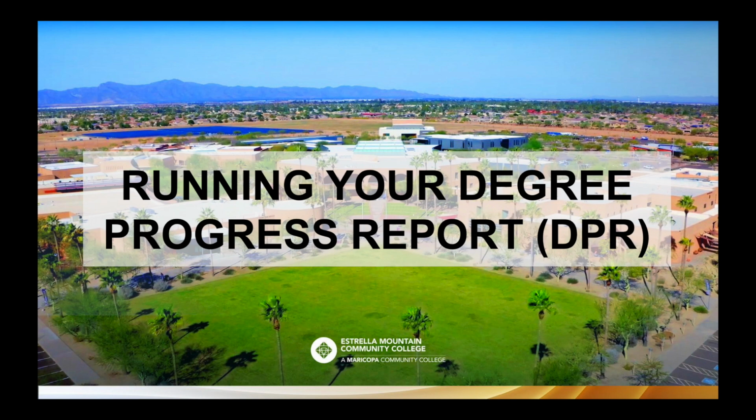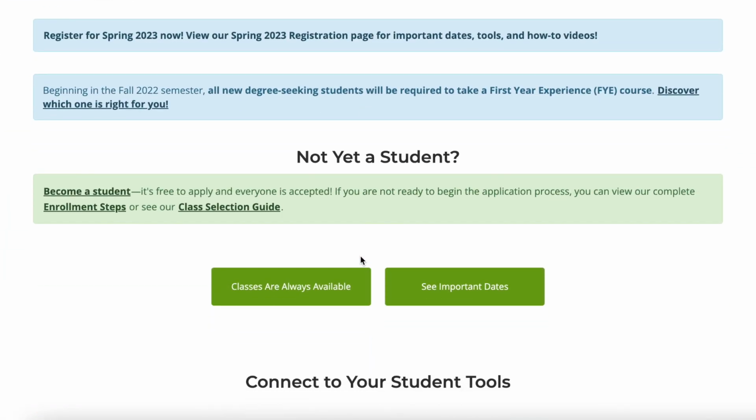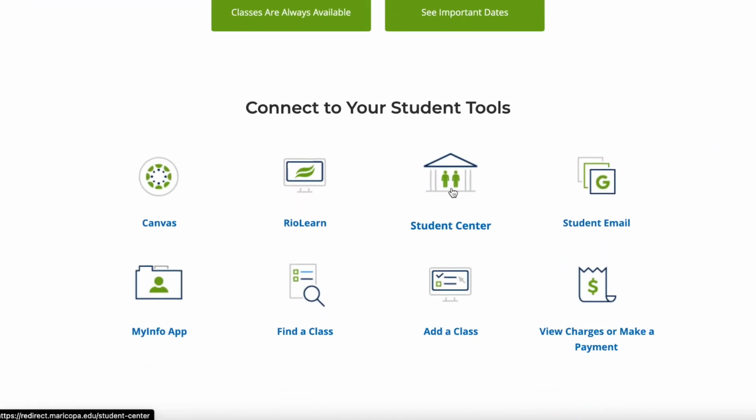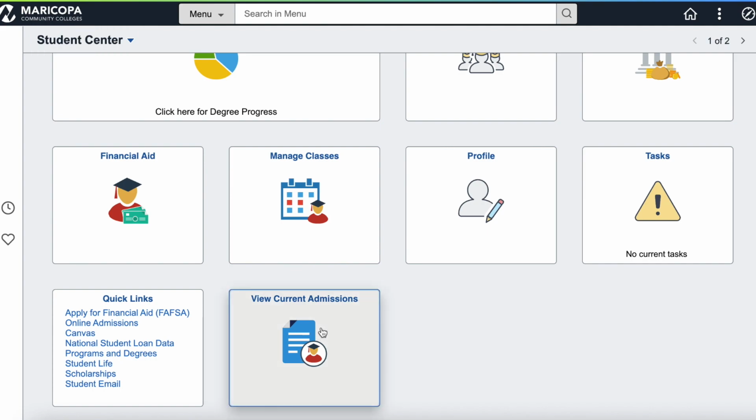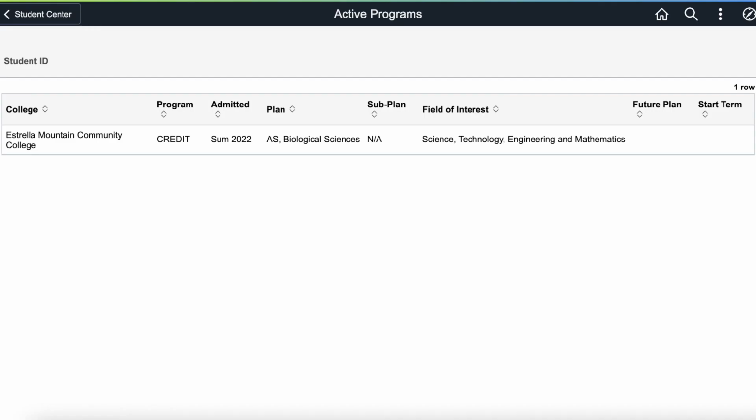with EMCC. In order to do that, please log into your Student Center at www.my.maricopa.edu and select the Current Admissions tile. This will show you what degree you are listed under here and at all of the other Maricopa colleges that you are admitted to. You can update your program plan online or at the admissions counter if it's incorrect.